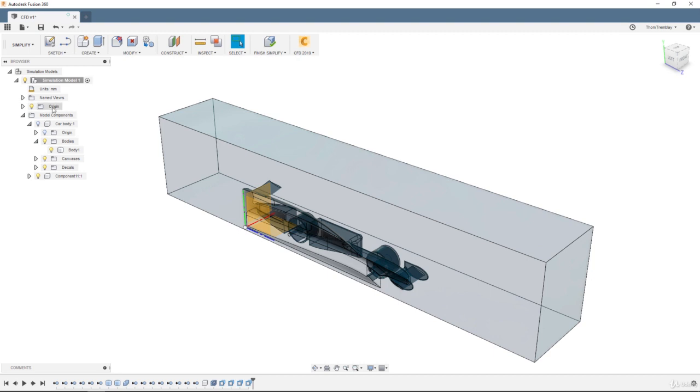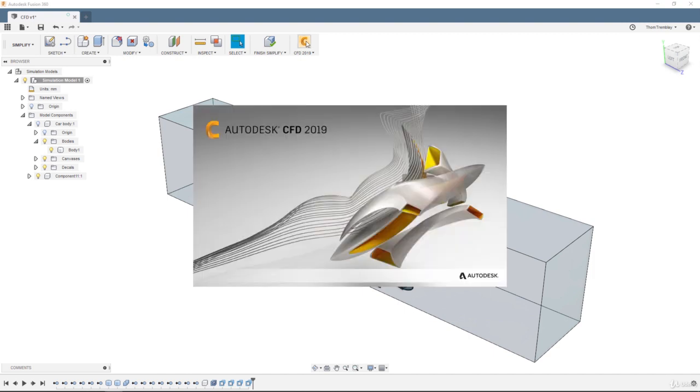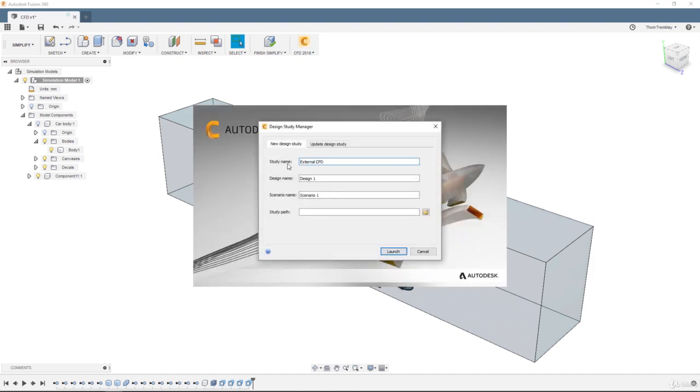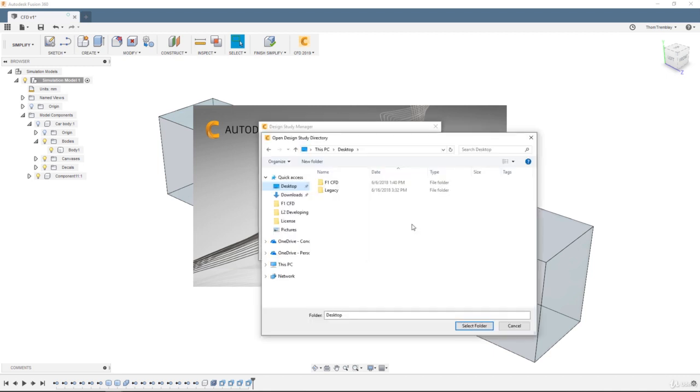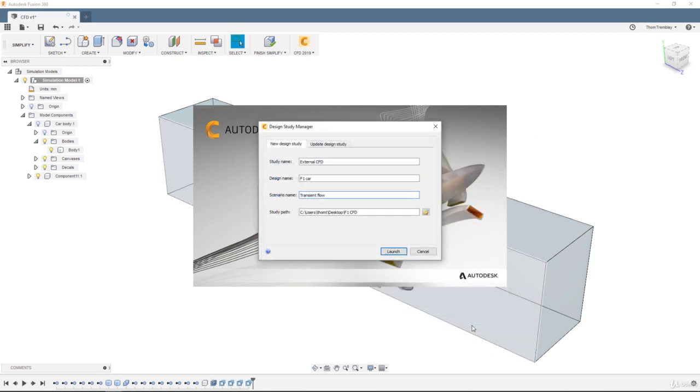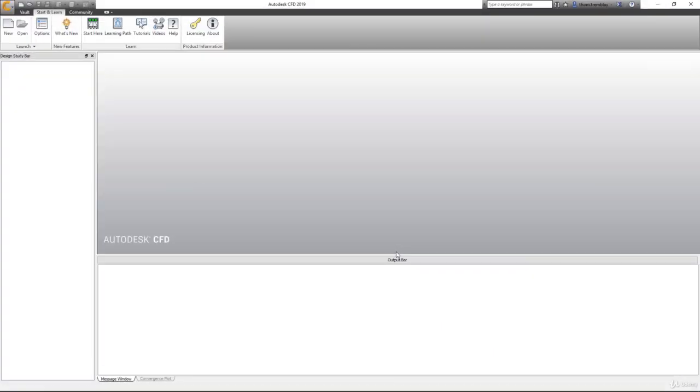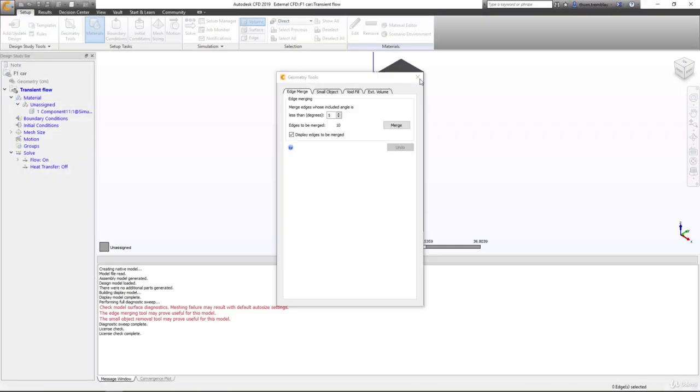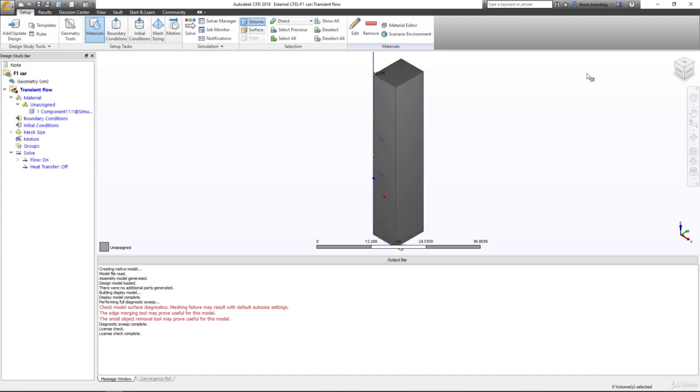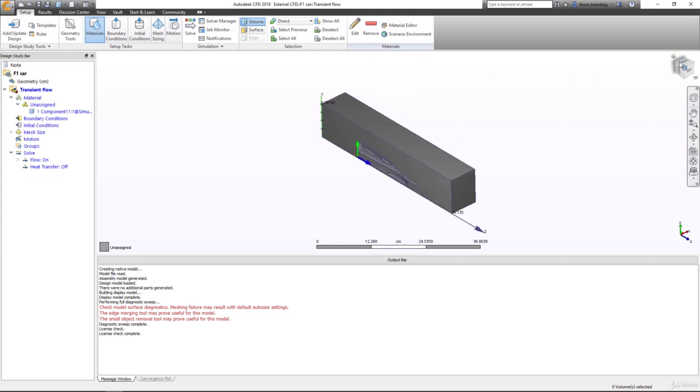Our model is now ready to go over to Autodesk CFD. Clicking the CFD icon in the toolbar will open the dialog box where we can establish a study name, a design name, and then a location for the study to be created. When you click Launch, it will open the model in Autodesk CFD. You might have to reorient the view cube based on the direction of the axes in your model.